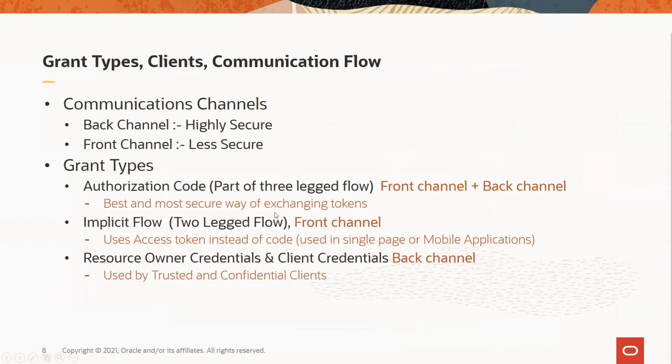In the other two-legged flows, they use the front channel, where the access token is used instead of the authorization code as part of getting the token. This is used in simpler forms of applications like single page or mobile applications. Some other grant types, like resource owner credential or client credential, use only the back channel communication, and are used in situations where the clients are trusted and confidential clients as part of the OAuth flow.